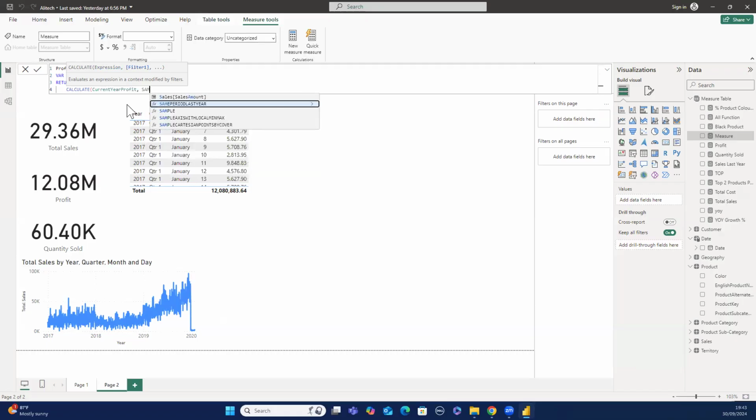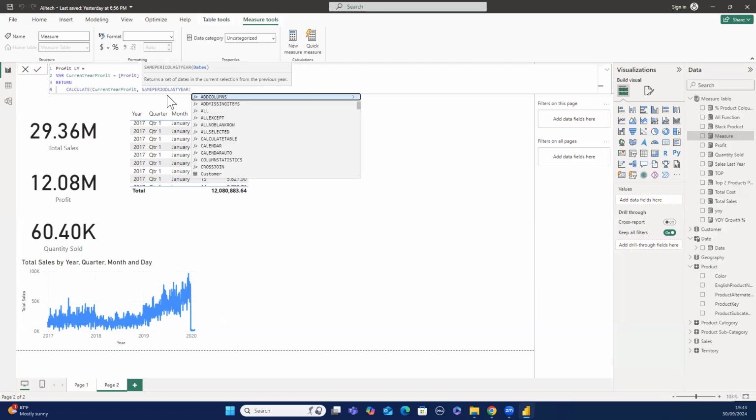And there's a function called same period last year, and date. Same period last year means if the profit you are looking at is 1st of January 2017, give me 1st of January 2016. Do you understand? Then inside the bracket, you can see date, so just put your date table. Return a set of dates in the current selection from the previous year.